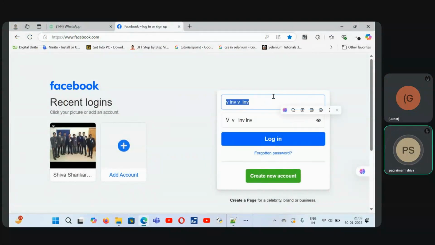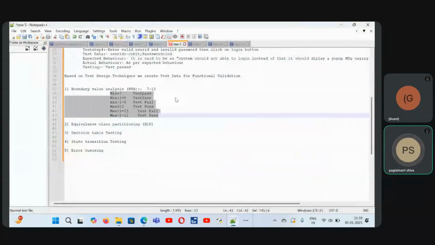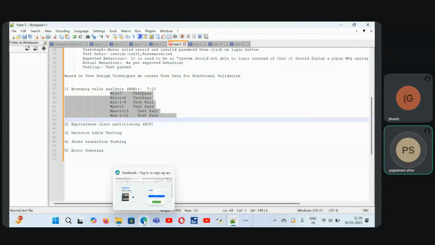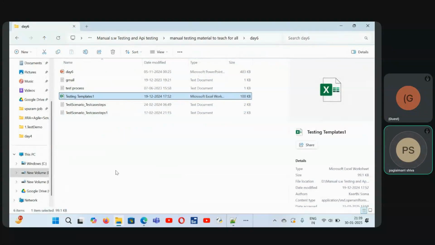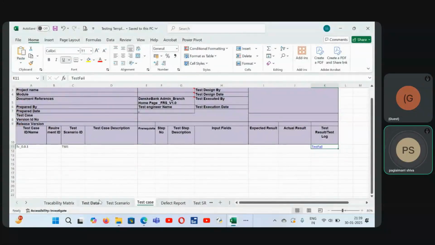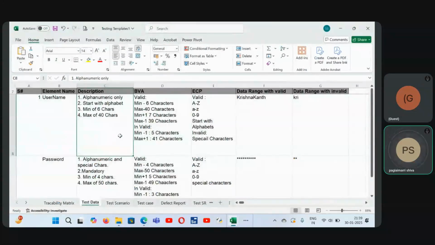and validate these features based on this design technique. Depending upon the requirement, it may have alphanumeric values or whatever it may be.